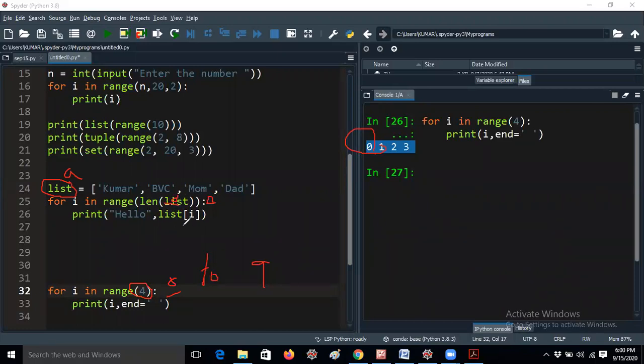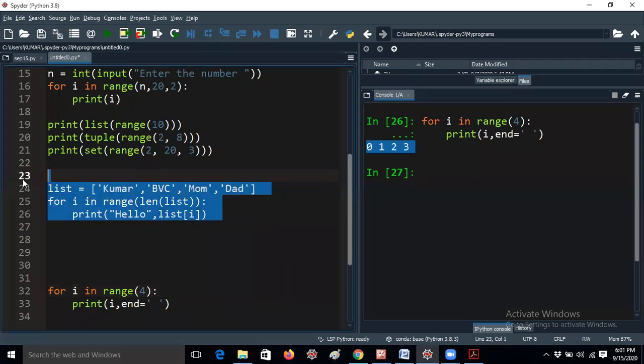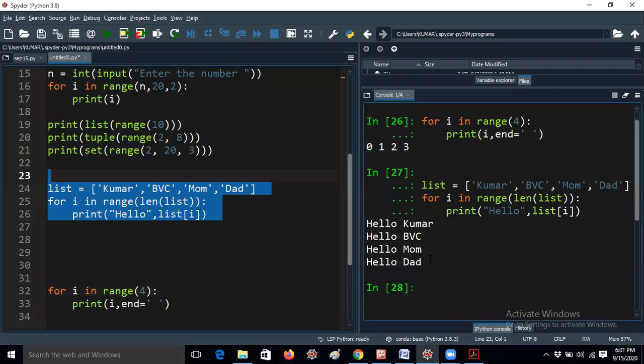But if I'm giving list of i, that means list of 0, and automatically range means 4. The list of 0 element will be printed, Kumar. After that the i value will be incremented. Again it will take 1, so next hello BBC will be printed, then hello mom, hello dad. That will be displayed. Let me run this. Hello Kumar, hello BBC, hello ma'am, hello dad. So it will be displayed like this.